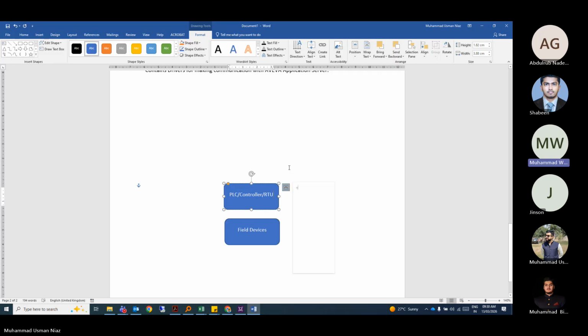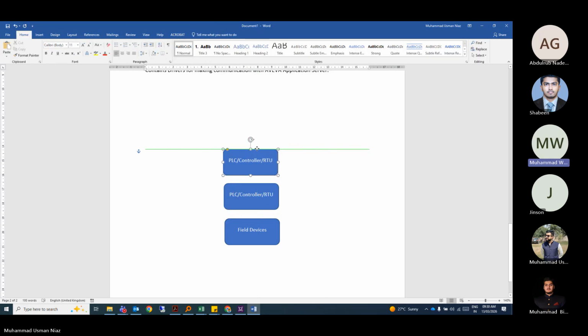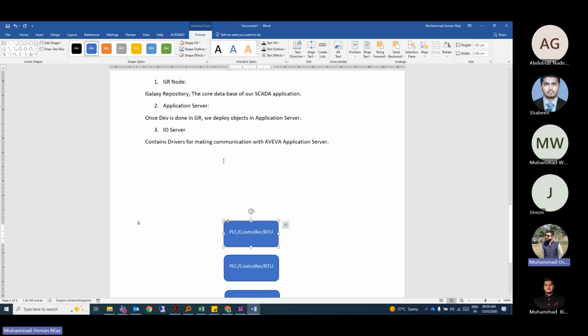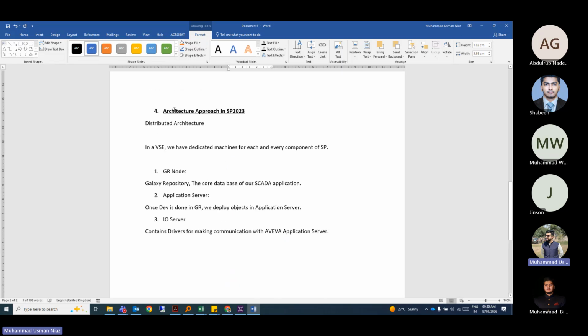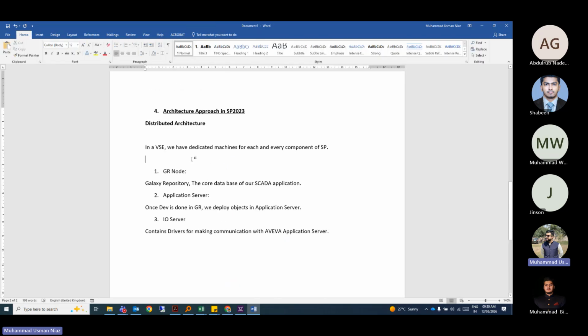I have one question. Does the GR node, application server and IO server run on the same system? No. By distributed architecture, as is evident here, it is mandatory that all of these components, all of these nodes, run on separate machines. So we have different options for this.